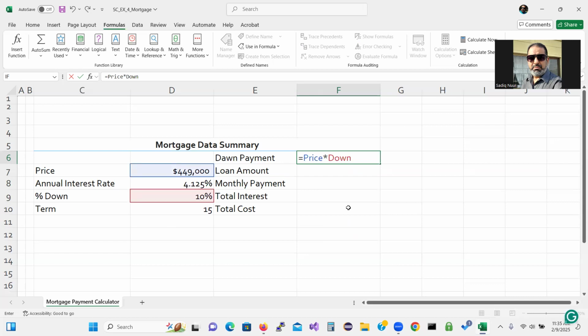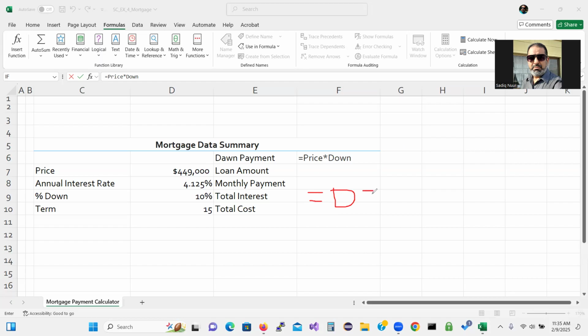So now, instead of saying equal, the price is D. This is the cell reference. And then you're gonna say D7 multiply by D9, right?